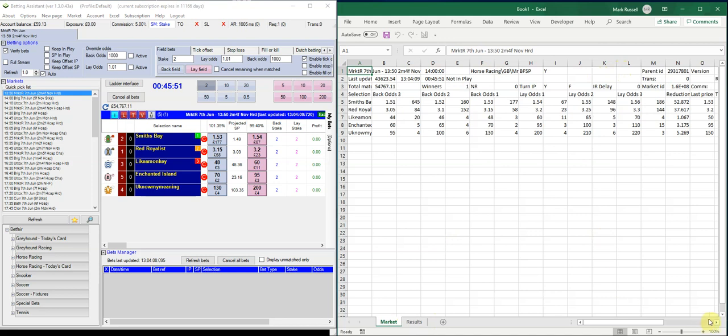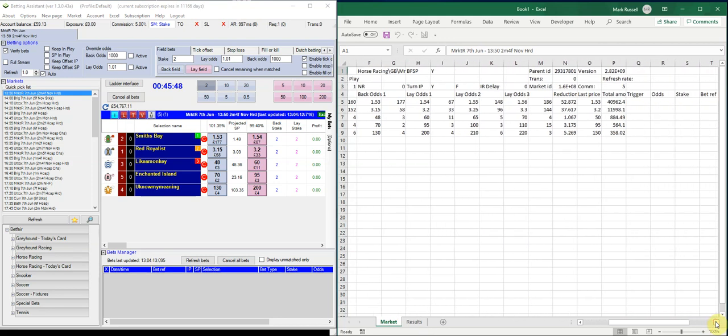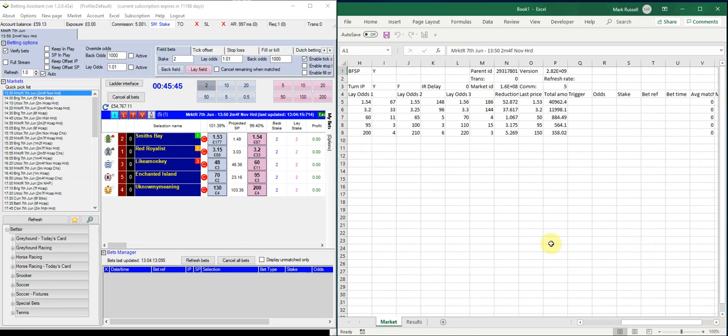So I'm just going to place or trigger a bet from Excel so that I can show you what gets put into the results sheet. So I'm just going to do a lay bet on this first runner here. Let's trigger that bet now. And there you go, it's been triggered, and there's my bet reference. So I'm just going to pause the video here, and we'll come back to this to see what's happened to that bet in the result sheet later on.